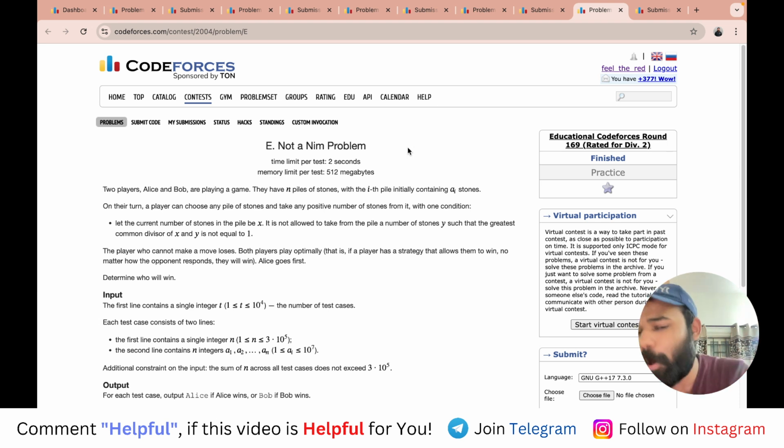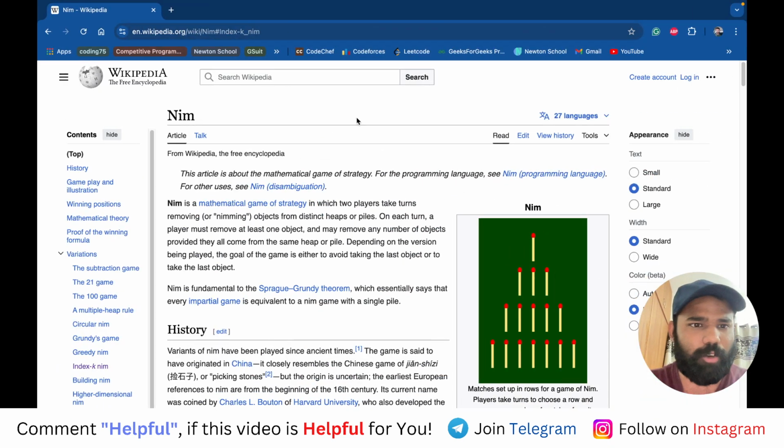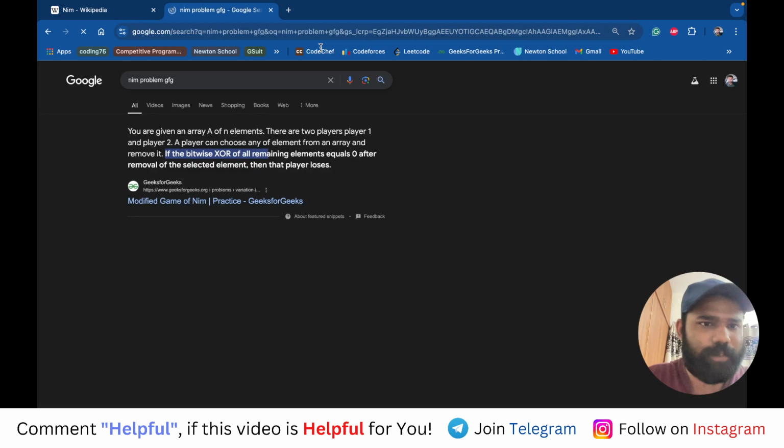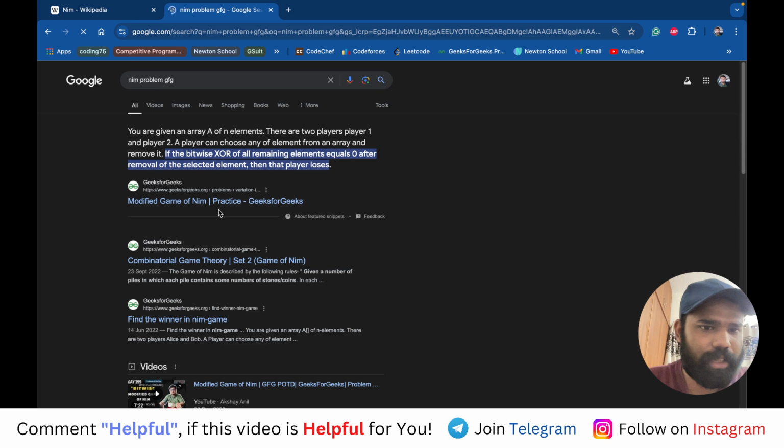So it is not saying it is a Nim problem, but this problem is actually based on the concept called Nim. Yes. So in game theory in combinatorics, there's a concept called Nim. I will share the article of that with you. I've already opened it. This is the first article you will see of the Nim problem, and secondly you can also find this Nim problem on GFG. Yeah, this is the proper article of game theory of the Nim problem.